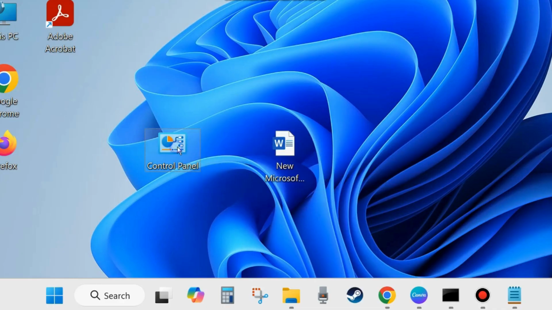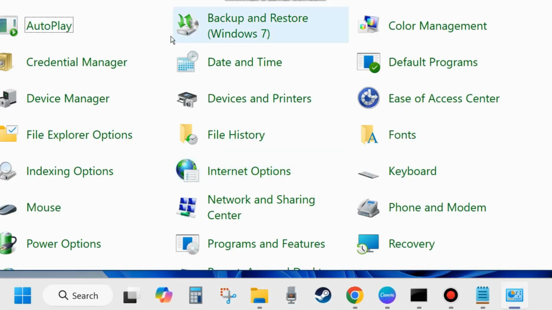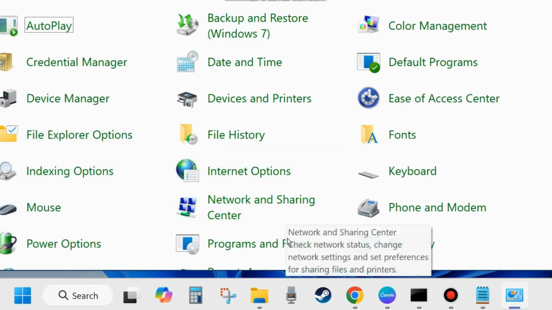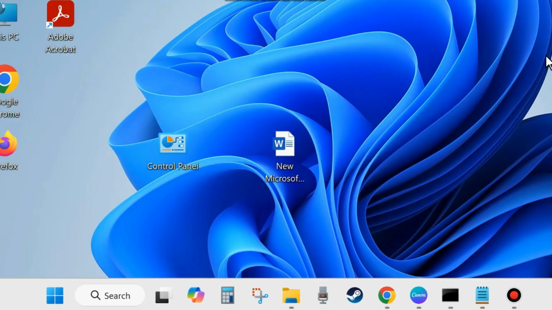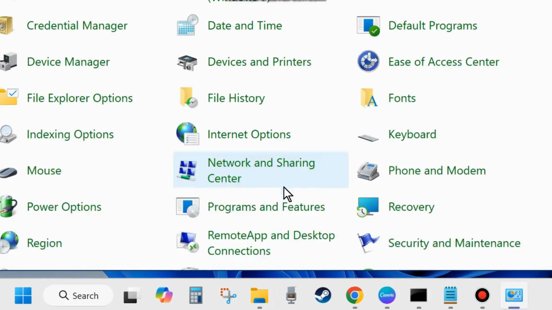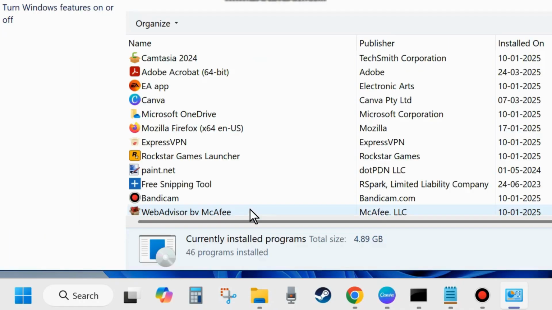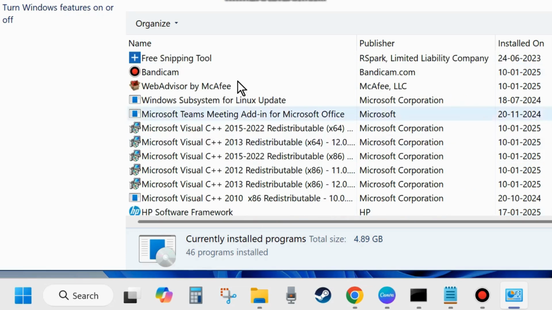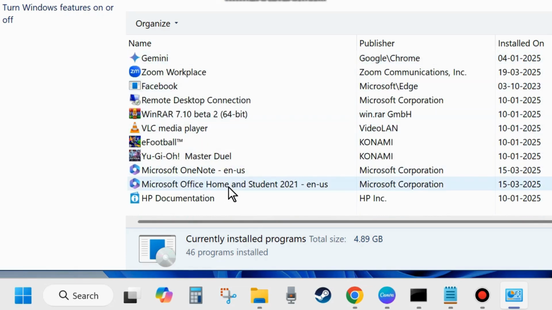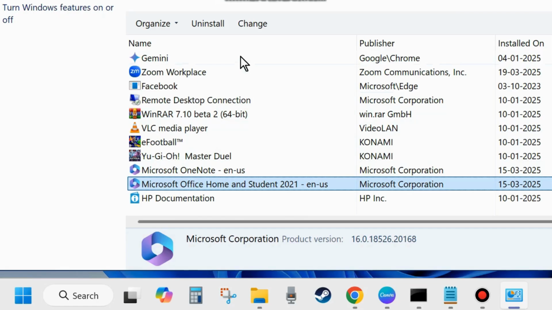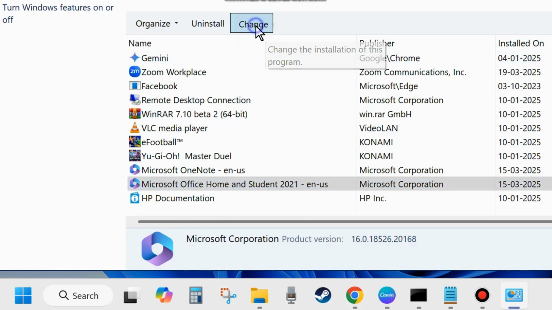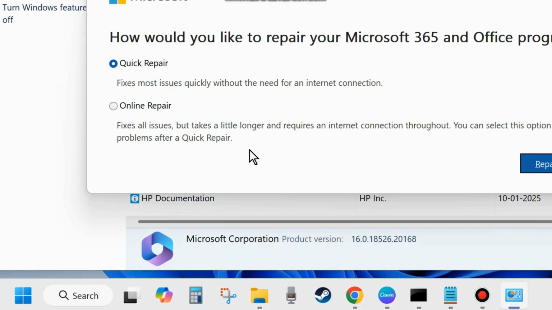Open Control Panel on your system. Here, under the available list, go to Programs and Features. Scroll down and go to the Microsoft Office app, select it and choose Change from the top menu bar. A pop-up window will appear, choose Yes.